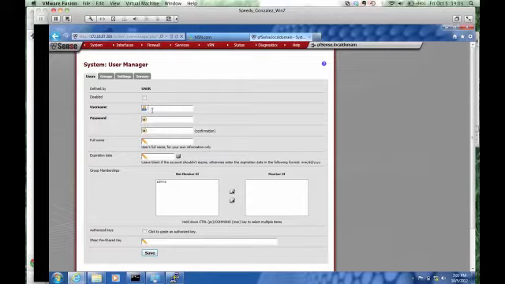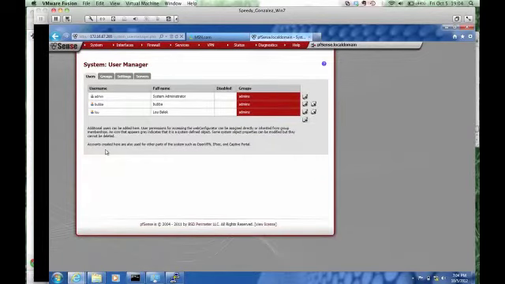Let's call him Blue, and the password is going to be very complex. Blue's going to have access. He's going to be a member of the admins group. It's the only group I have in there right now, but I could create other ones if I wanted to. And then I'm just going to click Save. So now there's a user out there called Blue.